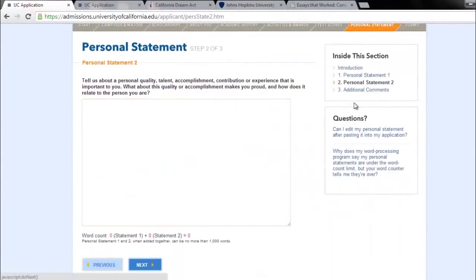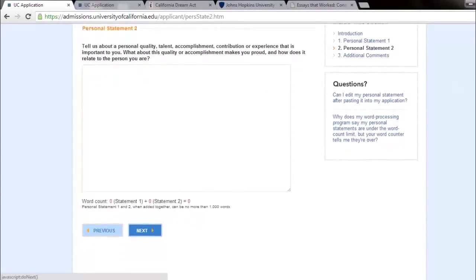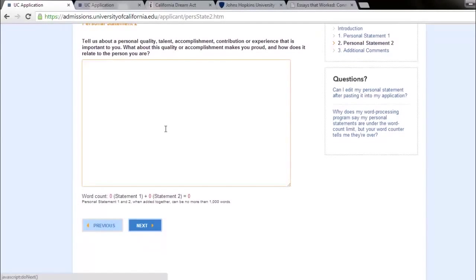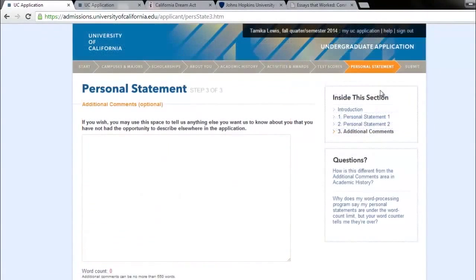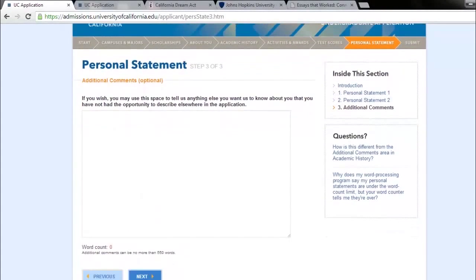Coming back over here, we have our two prompts. You want to make sure that you stay within the word count. You want to check for any grammatical errors and really make sure that your essay is polished. Just remember too that this personal statement is going to be sent to all the different campuses, so you don't want to talk about anything really specific to one campus because it is a general essay that will be sent to all of them. You'll see here that there's an additional comment section.